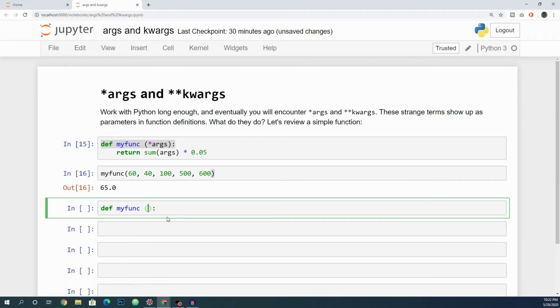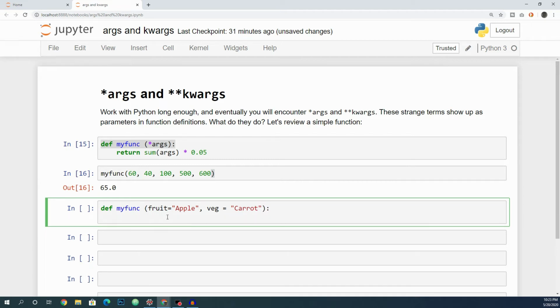Suppose you have a situation or a function where you want to provide a function with a keyword and a value. Suppose you want to provide it a fruit as apple, and you desperately need that. And you also provide it vegetables, and let's just say carrot. And all this function does is print out the arguments that you have provided. So let's just say fruit and vegetable.